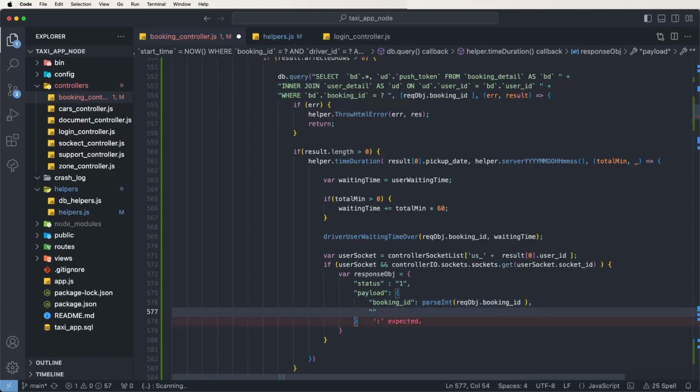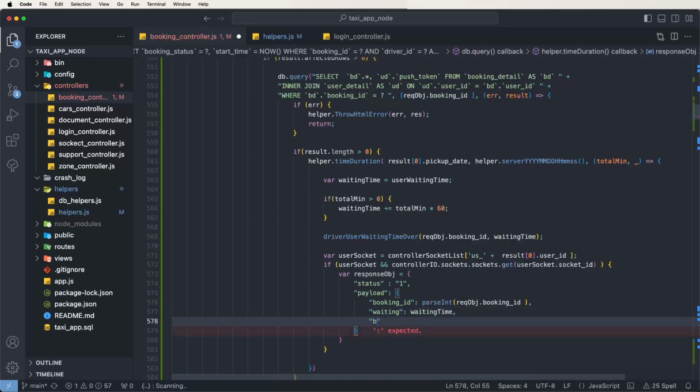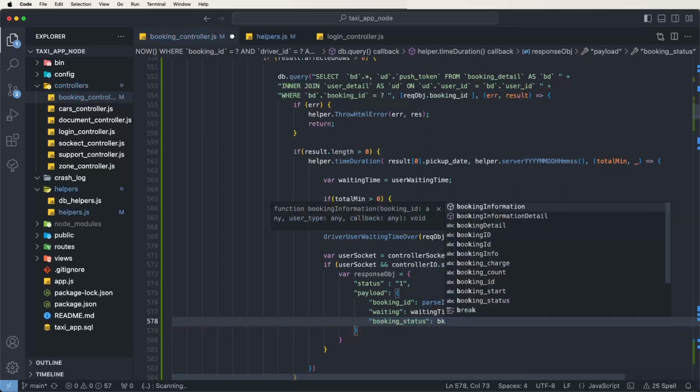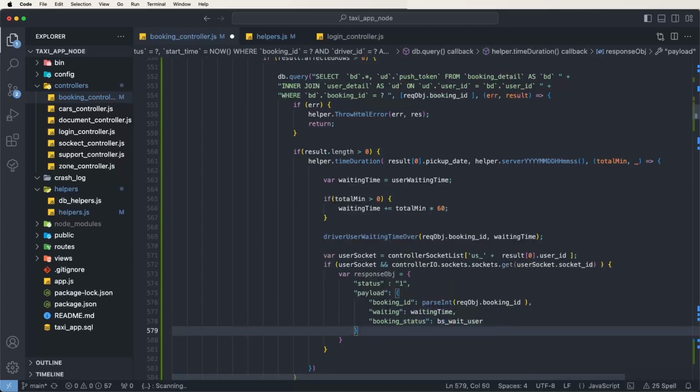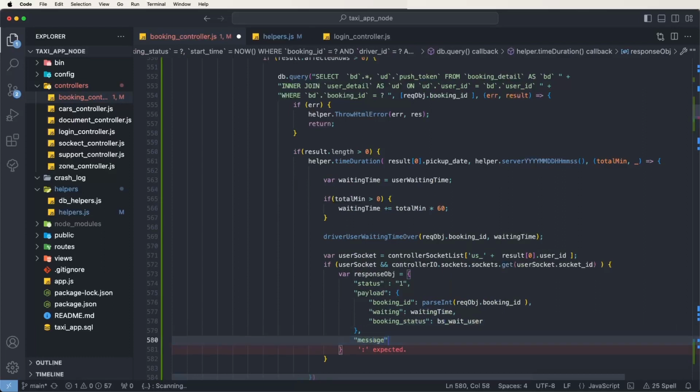Then afterwards we need the waiting times, and afterwards give the booking status, bs, await users, and like this create the series. Now we need to send the message, and write down here driver waiting.